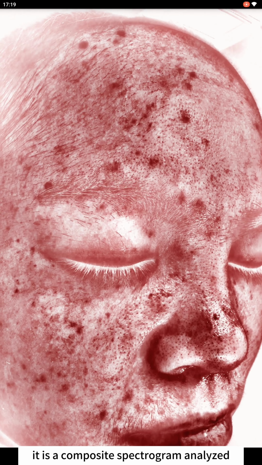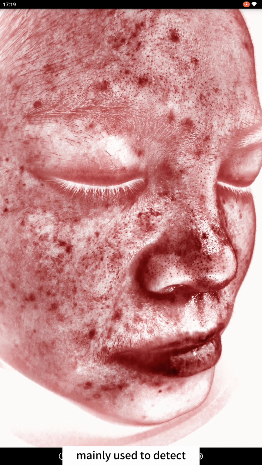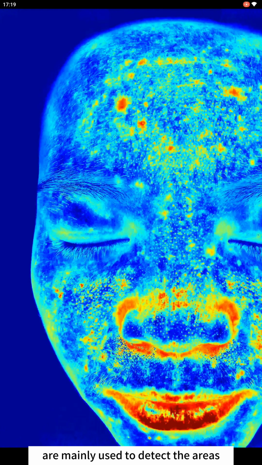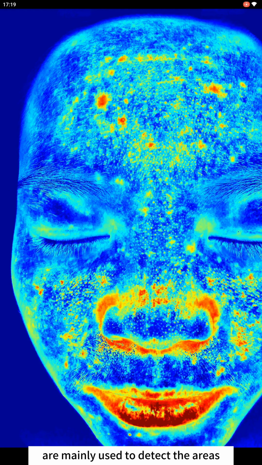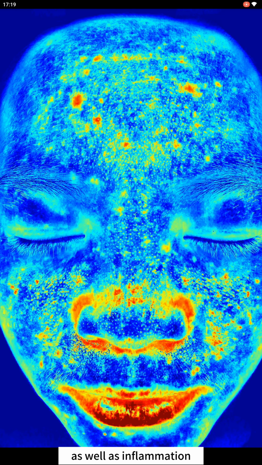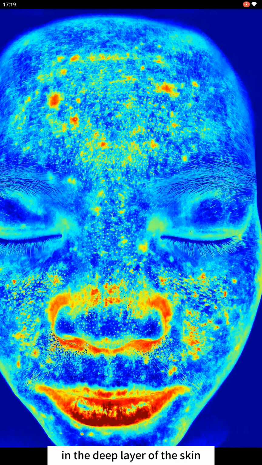Hemoglobin map. It is a composite spectrum analyzed by AI combined with algorithms, mainly used to detect the deep sensitivity, red blood streaks, and deep inflammation of the skin. Thermal map. Composite spectrograms are mainly used to detect the areas of increased hemoglobin in the deep layer of the skin, as well as inflammation in the deep layer of the skin.